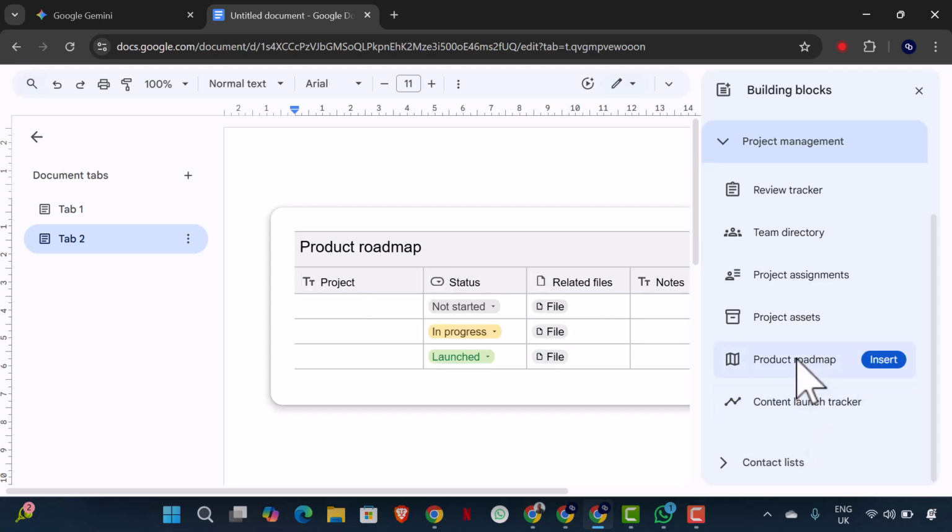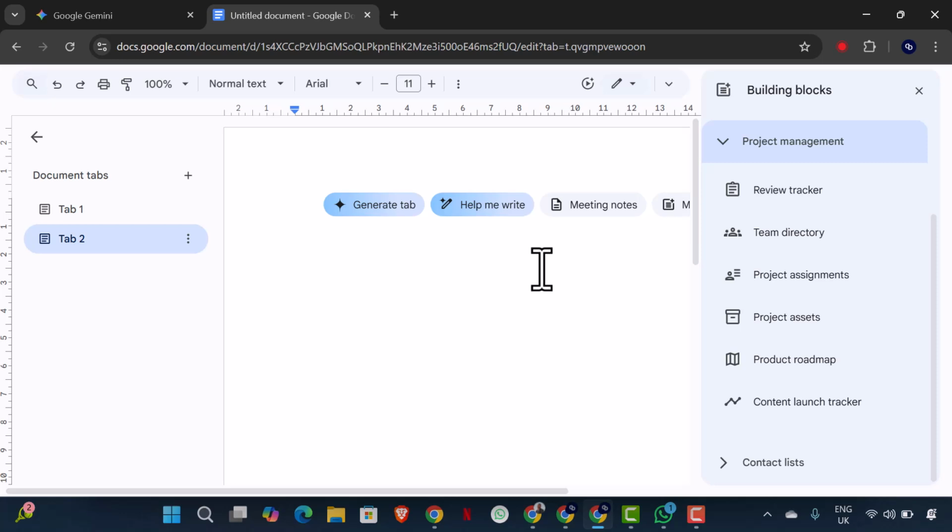So that is how to use this as a product manager, and you can use it to launch your content.